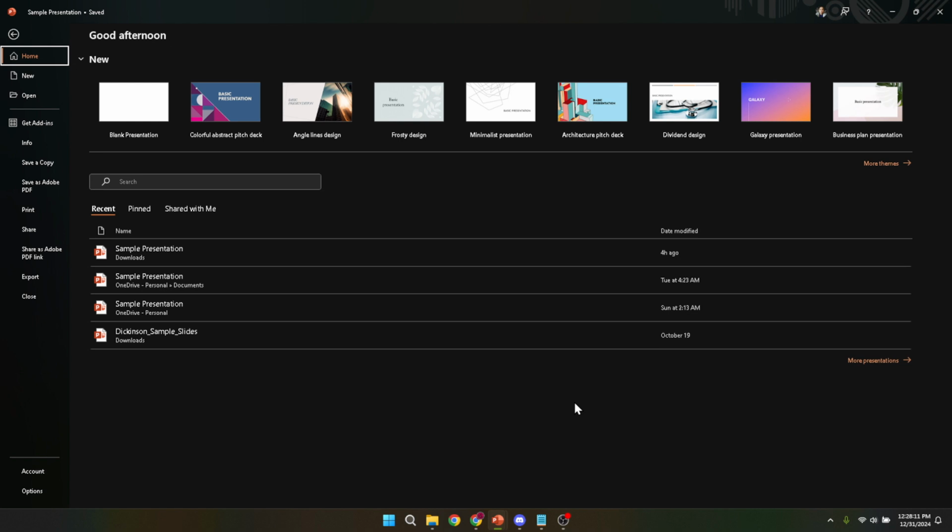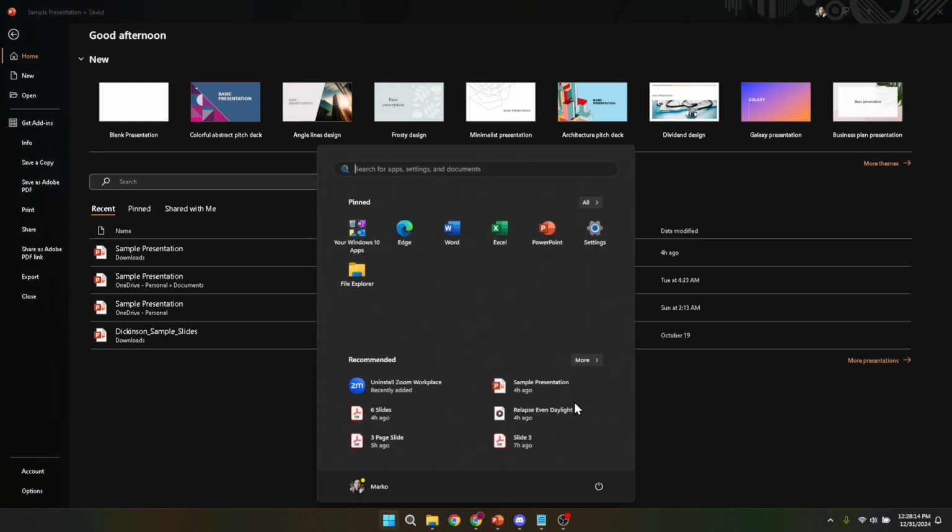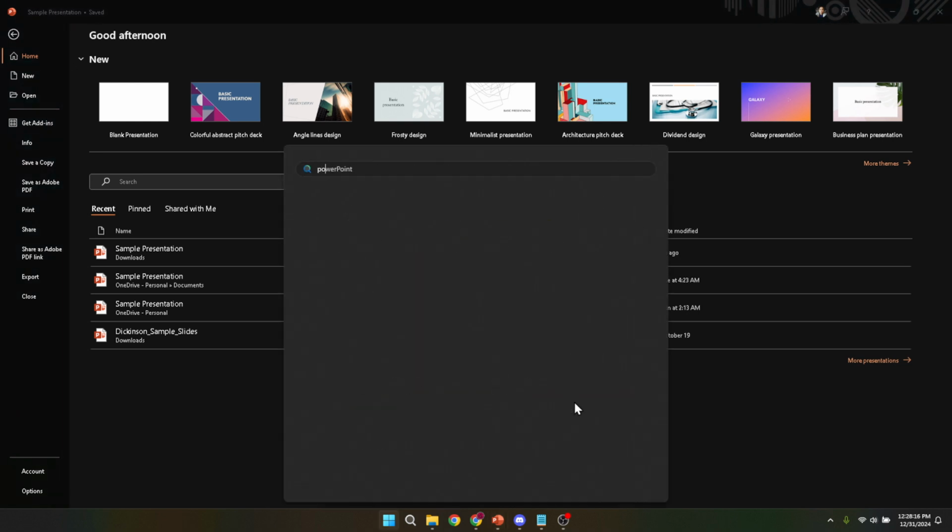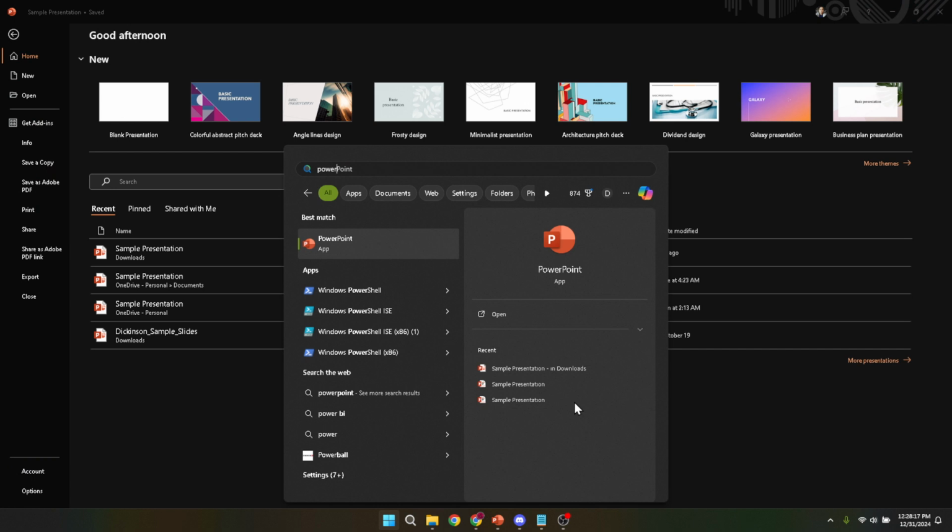To get started, you need to open your MS PowerPoint application. Whether you're using a PC or Mac, the process is pretty much the same. Just click on the PowerPoint icon on your desktop or search for it in your applications menu. Once it's open, you are ready to begin the journey of transforming your presentation.